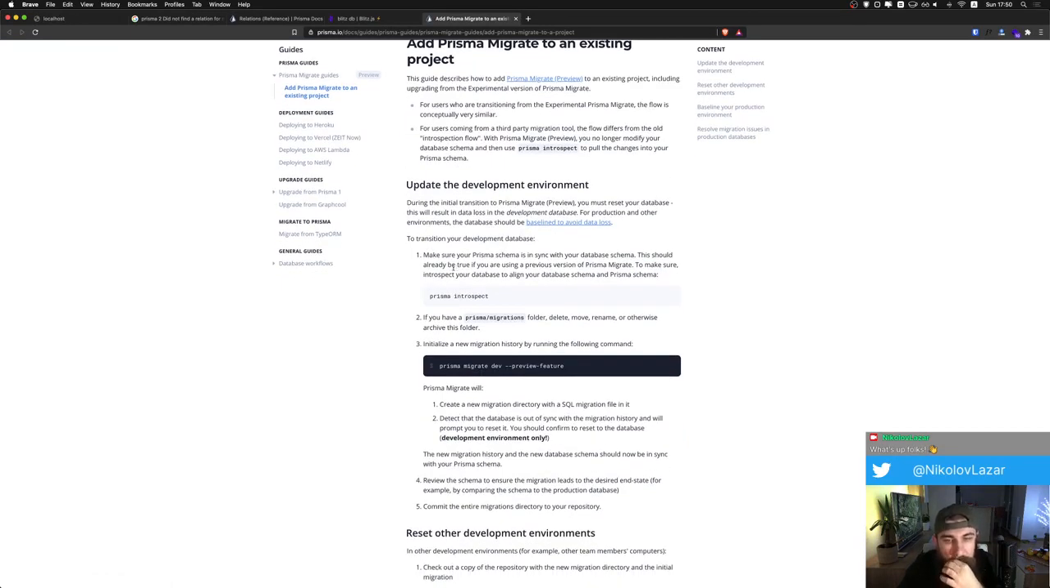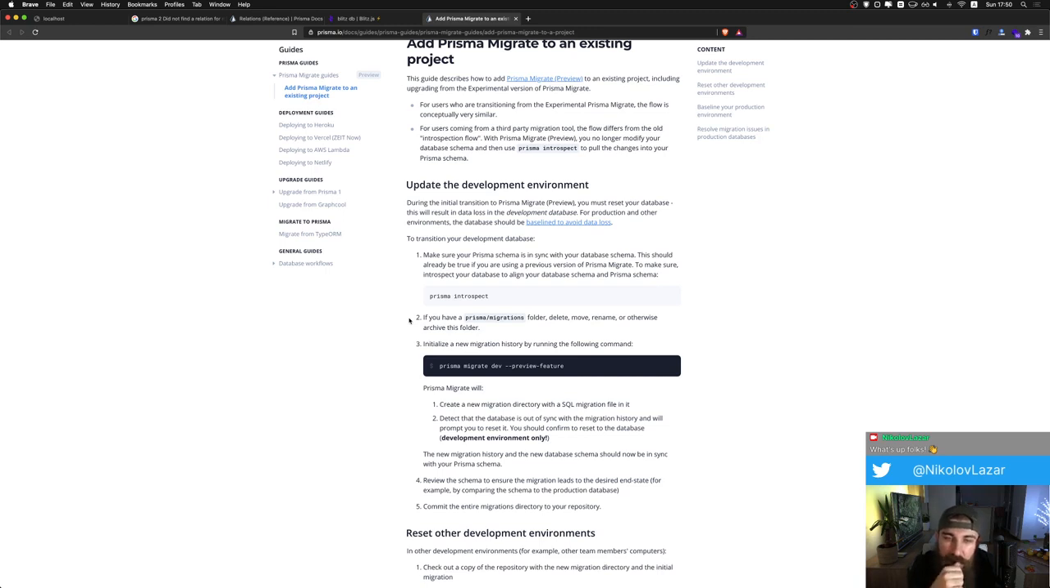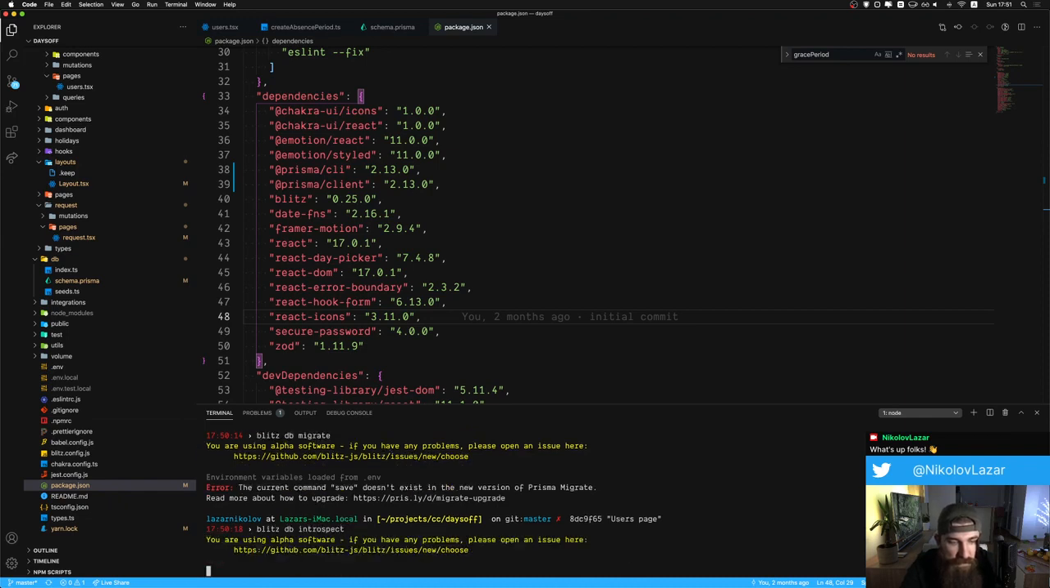Introspect, migrate dev, preview feature, delete, move, or rename, or otherwise archive this folder. Okay. We have these pushed, so let's try to delete the migrations. If you have Prisma migrations folder, delete, move, rename, or otherwise archive. So this should already be true if you're using previous versions of Prisma migrate. To make sure, introspect your... Okay, so let's do Blitz DB introspect.